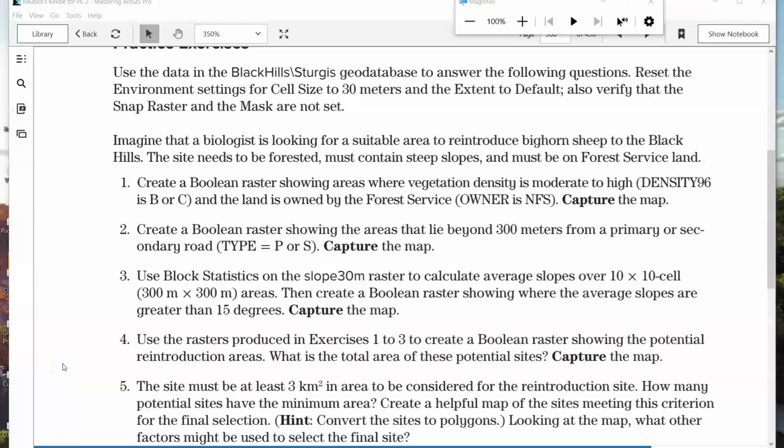Alrighty, so step number 2 is to create a Boolean raster showing those areas that lie beyond 300 meters from a primary or secondary road. So the primary and secondary roads, picture those in a national forest setting as the more major roads. They're paved roads, cars are going fast, and so you don't want to have Bighorn sheep too close to those roads. And what she's saying is she doesn't want anything within 300 meters of those roads. So we want to exclude those and then keep everything else.